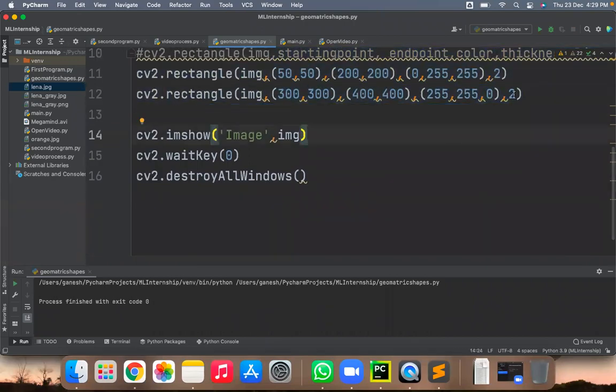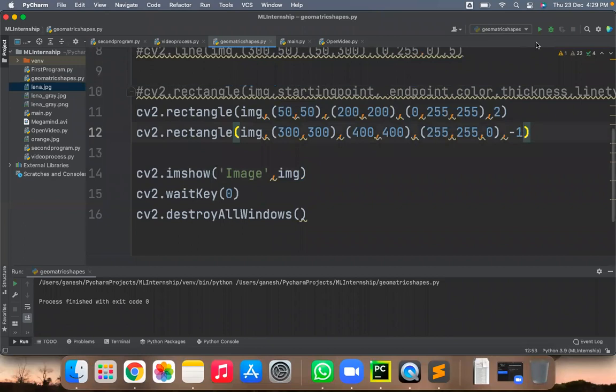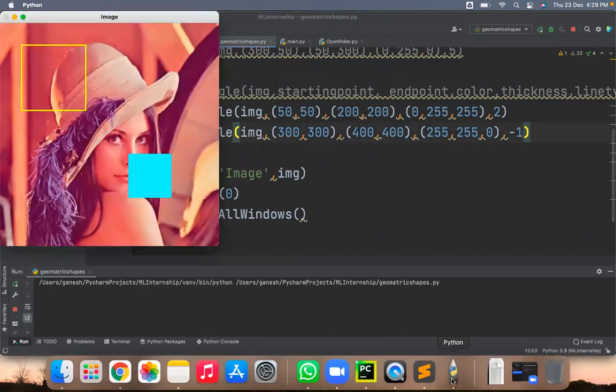Now what happens if I give the thickness as -1? Let's see. When you give the thickness as -1, you get the filled rectangle. You can note down here: if you want the rectangle to be filled with a particular color, you should give the thickness as -1. This is very important. Akash, Aditya, Sachin, you should note this down. If you give the thickness as -1, you get a filled rectangle.